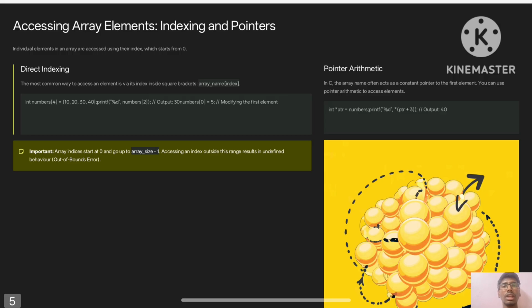Access array elements. Indexing and pointers. Direct indexing. The most common way to access an element is via its index inside square brackets, for example int number[4] = {10, 20, 30, 40}. Here we printf %d number[2]. That means the number which has an index of 2 is printed on the screen. In this case, the number 30 has the index 2, as indexing starts from 0.